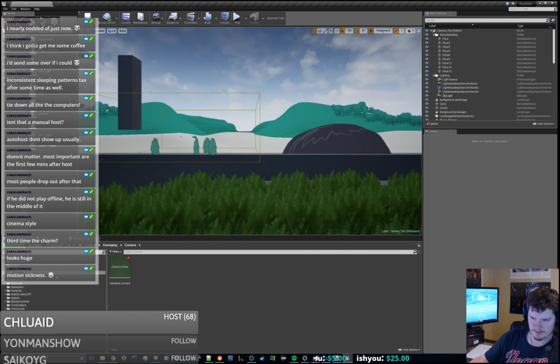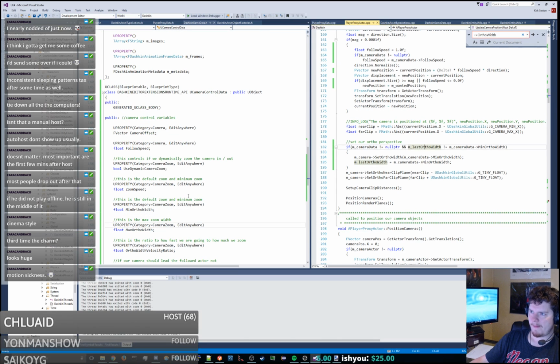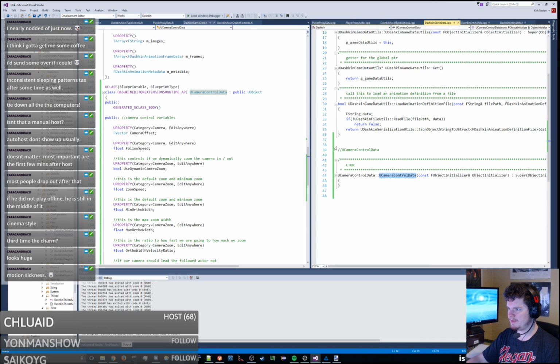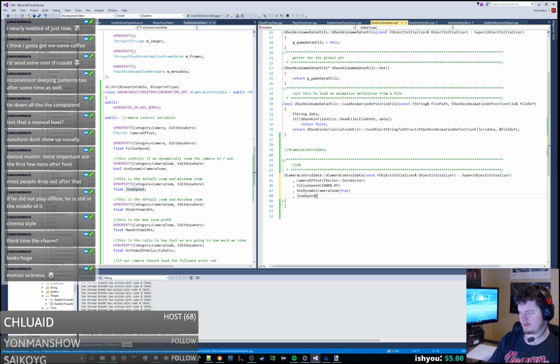And of course this is not what we want, but that's because our defaults are probably all sorts of screwed up, so let's go in here. Our zoom speeds and all these things, we're going to go ahead and set those defaults. You set your defaults in Unreal on these objects by setting them inside of the initial constructor. So camera offset, we're just going to do FVector, zero vector. Follow speed, let's just set that to 10,000. Use dynamic camera zoom, we're going to set that to true. Zoom speed, we're going to set that to 100. I don't know what's a good value, so we're just going to deal with it.